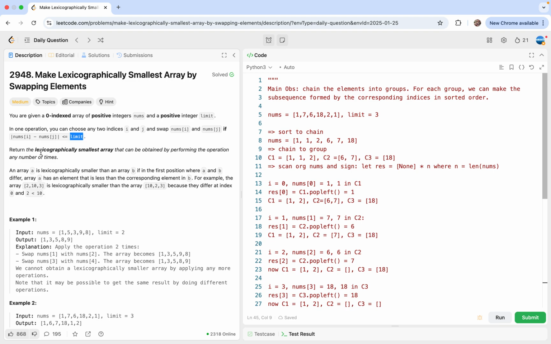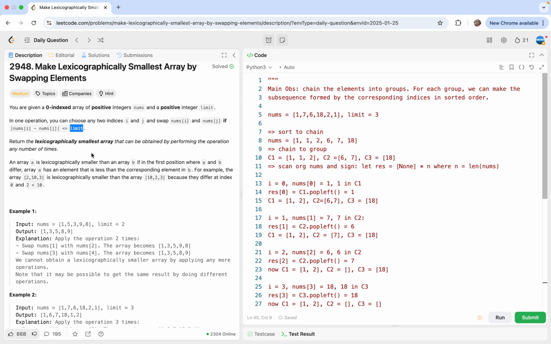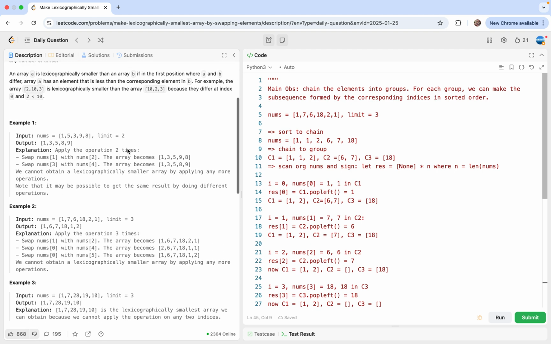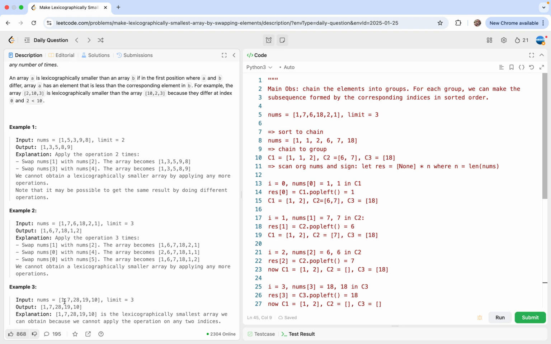So we want to return the lexicographically smallest array that can be obtained by performing the operations any number of times. I know this is actually very easy to understand, but now let's try to understand this part. So here are three examples. Example 3 is very special because for any two numbers in this array, their distance is greater than 3. So the original order will be the order for the result, right? So that's what we want to return.